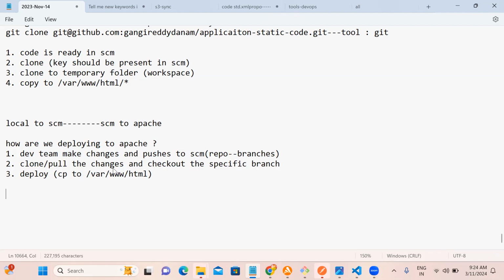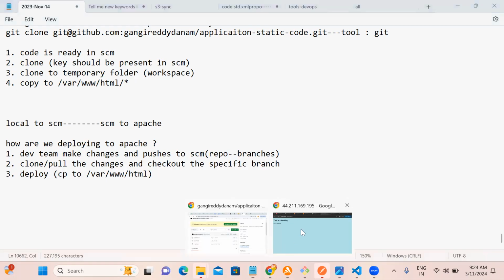So there are problems with this method. What are the problems here? If you deploy this code, it is working fine. Now let's say you want to revert to the previous code again, to the previous branch. I don't want to see this color. I want to revert, you know it.